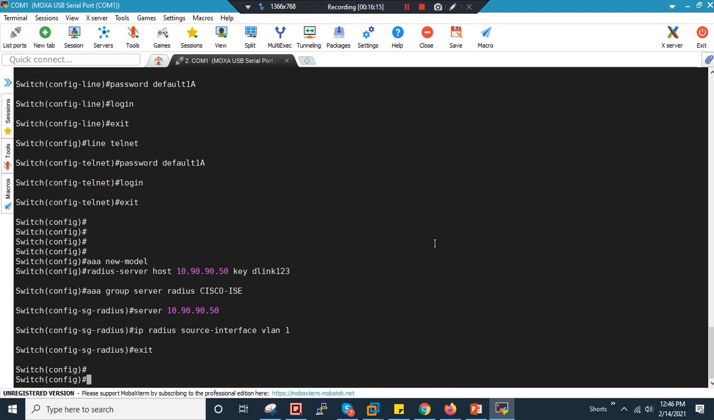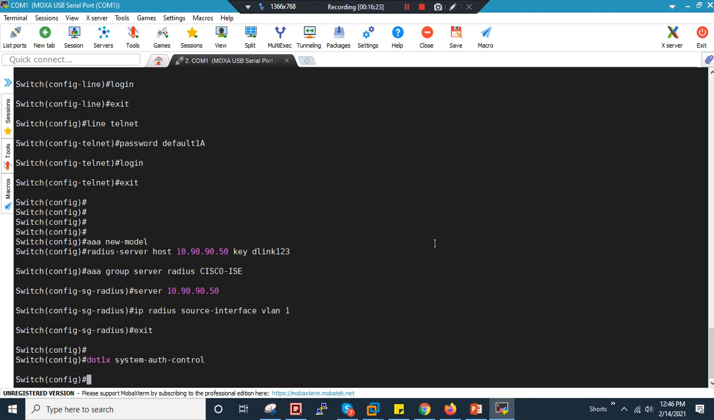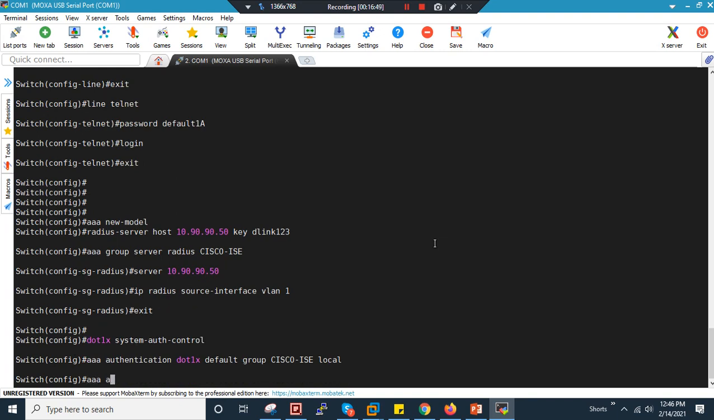Now we will enable the method. So dot1x system auth control. It will globally enable the dot1x authentication on the switch. AAA authentication dot1x default group, the group that we created, which is Cisco ISE, and then local. So if the authentication for the dot1x method via Cisco ISE fails, then it will fall back to the local one. Okay, so AAA authentication login default group radius, and then local.